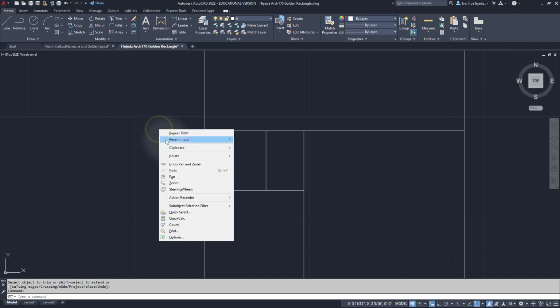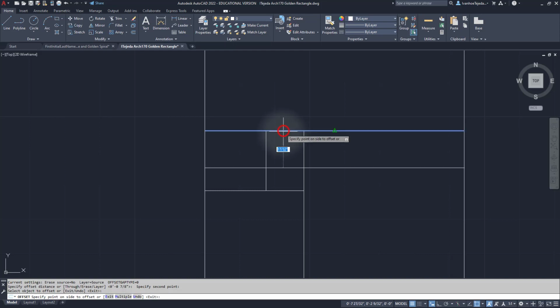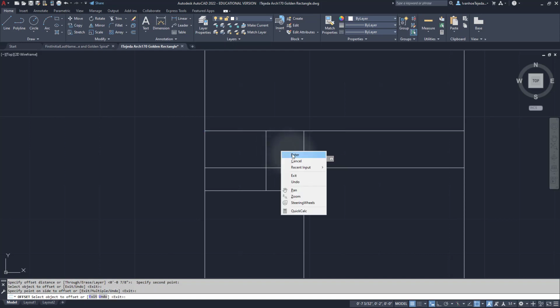Right-click, hover over recent input, and select Offset. This is my first point, and this is my second point. I now select the line, and offset to the bottom. Right-click, enter to terminate the command.